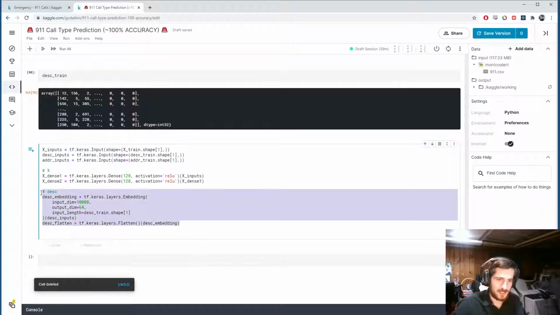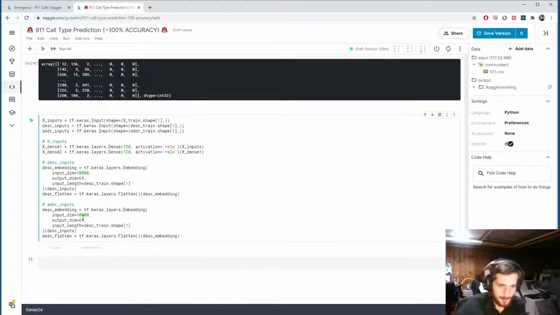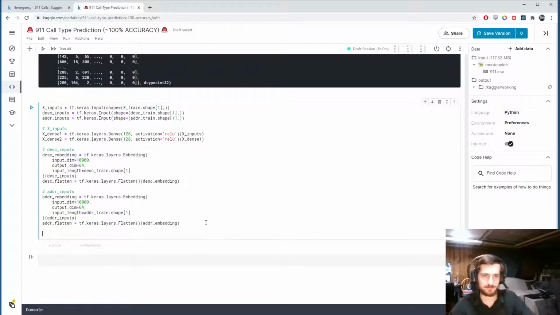Okay, and we're going to do almost exactly the same thing for the address inputs. So why don't I actually put inputs at the end of here? Okay, so we just have to change these. Address embedding: input dimension is the same because we used the same input dimension earlier. Output dimension can be the same, even though we could change this if we wanted. The input length will be different. This will be address_train.shape[1], and it takes in address_inputs and outputs. It gets flattened by address_flatten, which takes in address_embedding. Okay, so all I did was change the names.